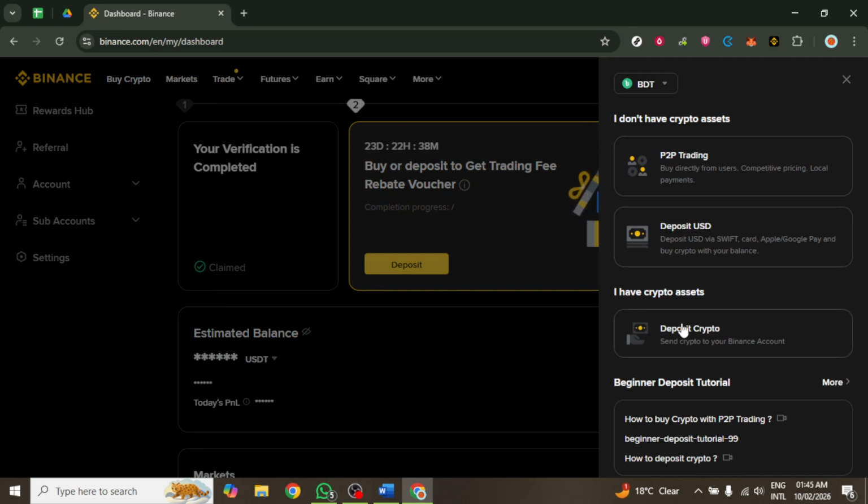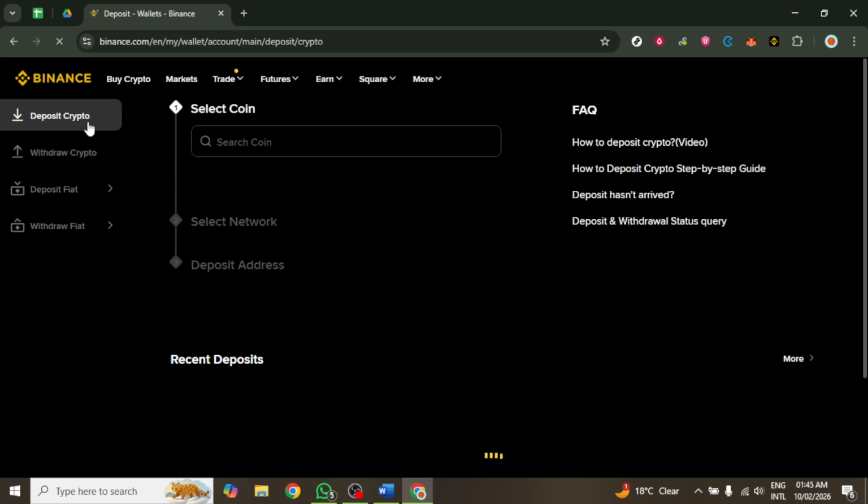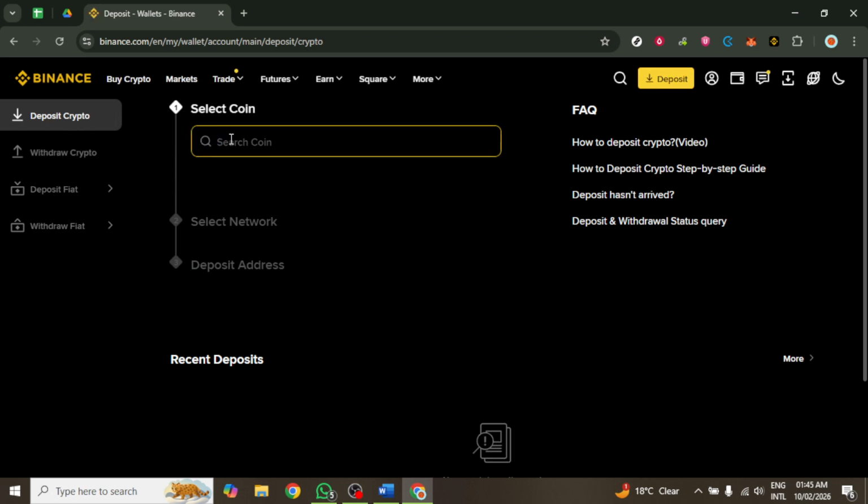Ensure that you are logged into your account. If prompted, enter your credentials to access your account. Once you are logged in, locate the trade option in the main menu.